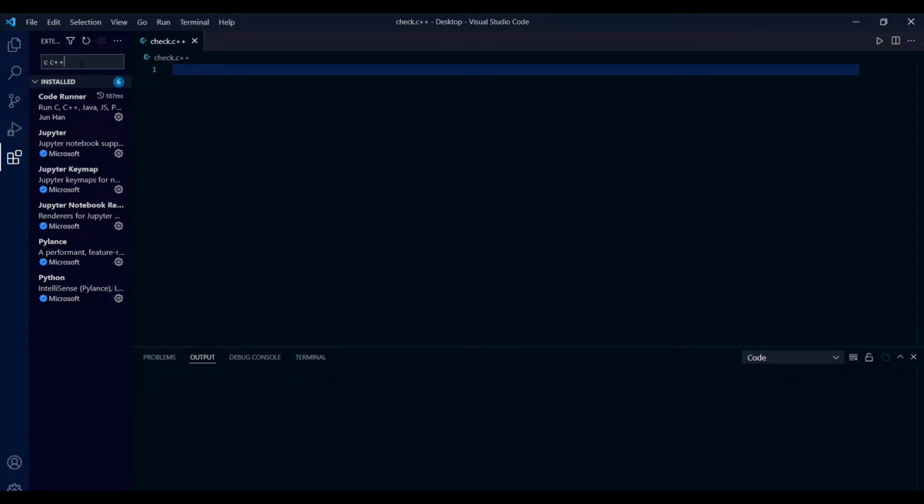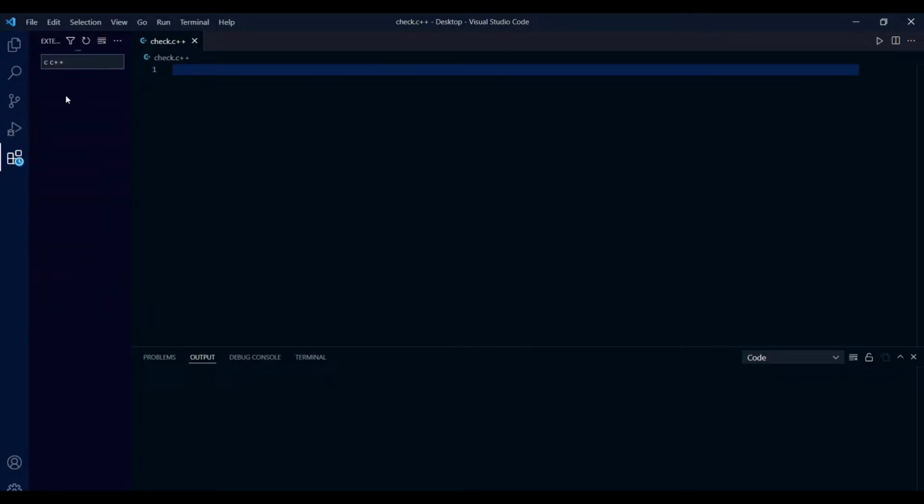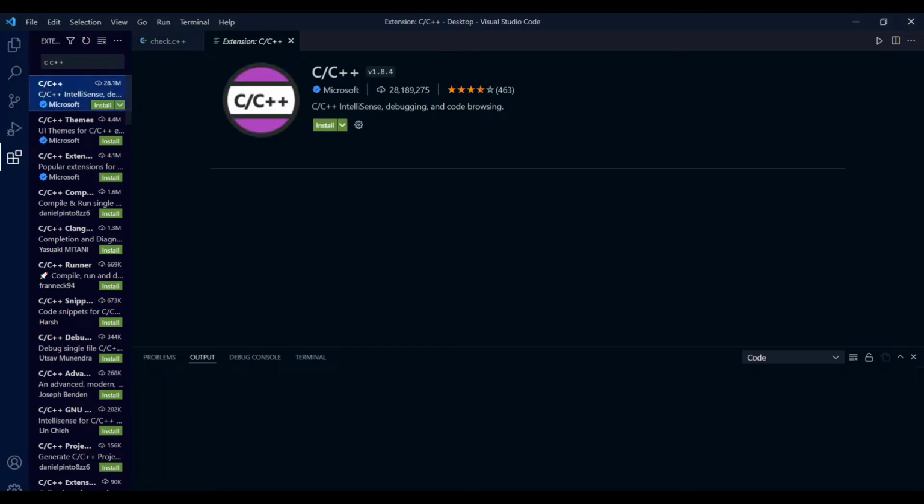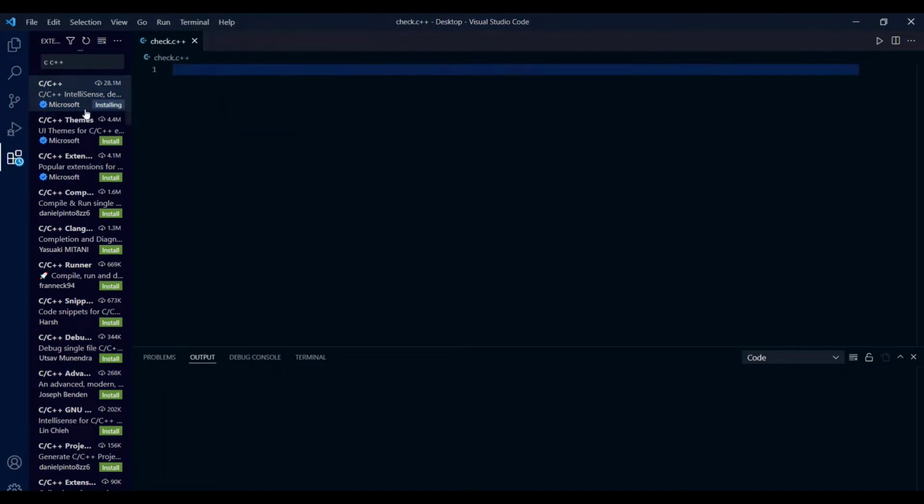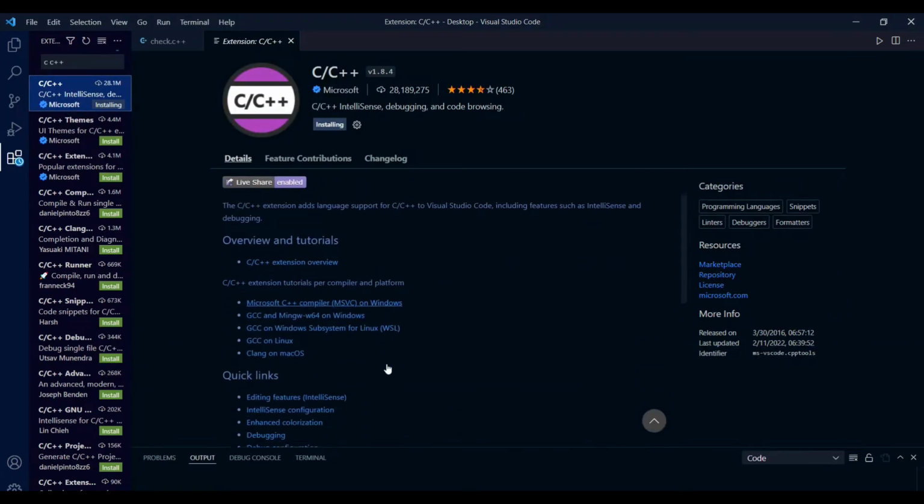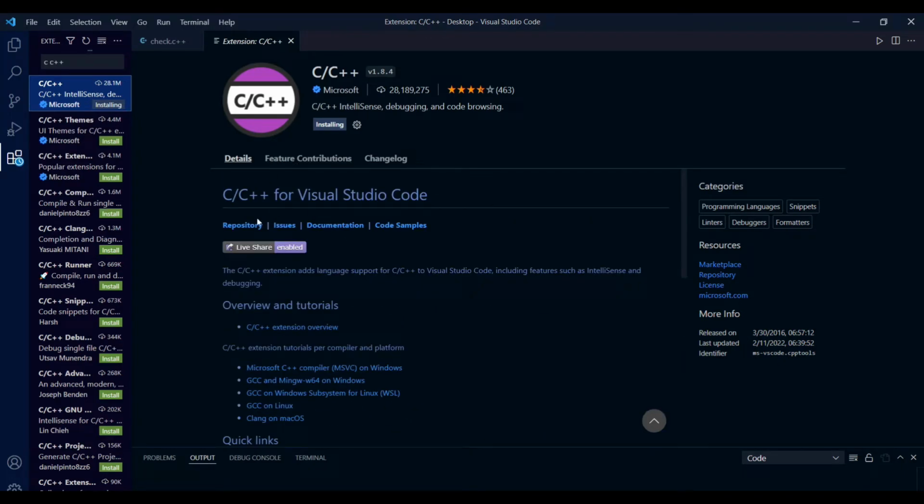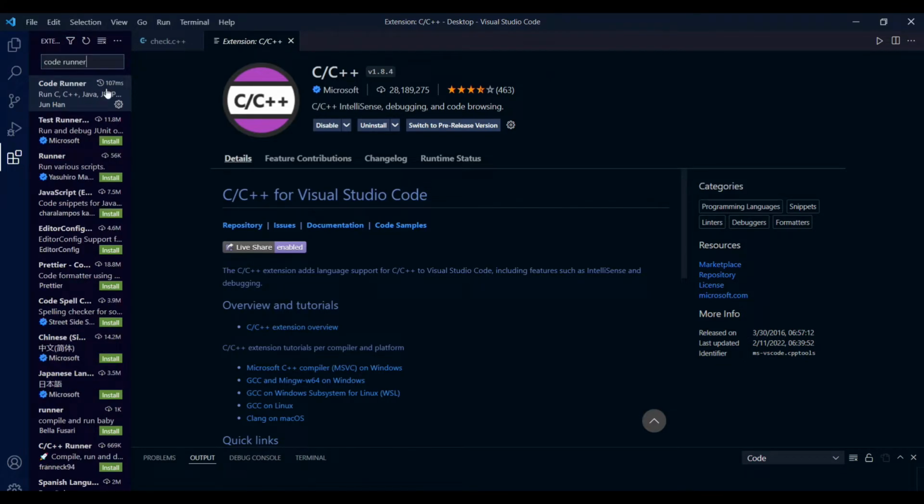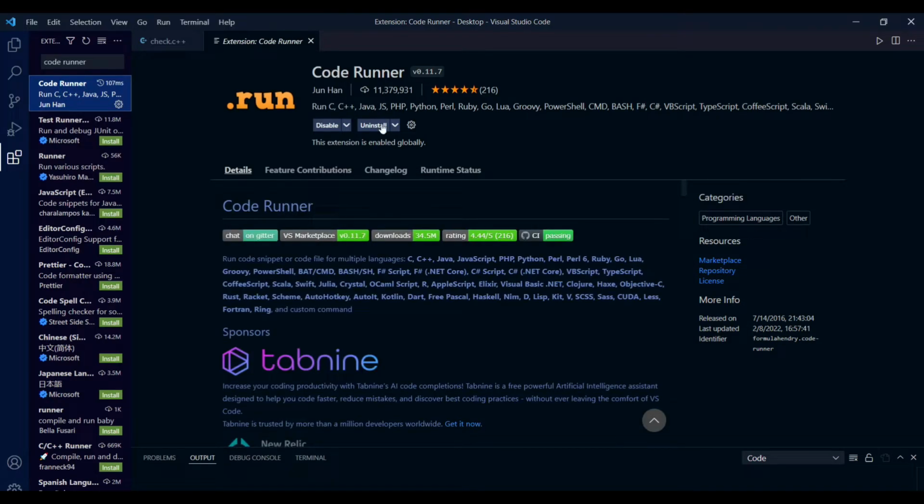Now click on extensions and search for C, C++. We will install C/C++ IntelliSense. Wait for some time to install it completely. After that we will search for Code Runner. I have already installed it.